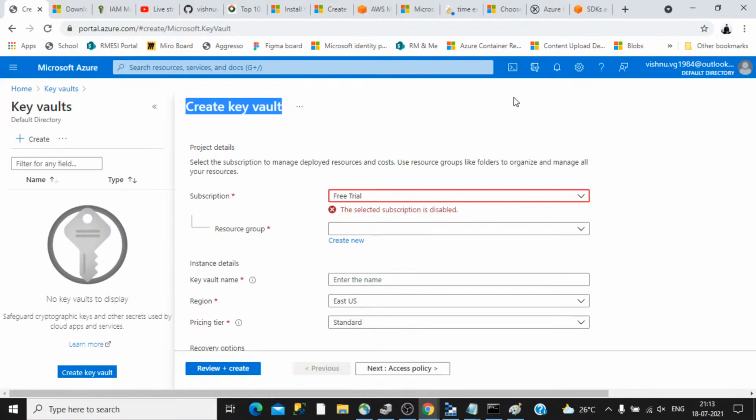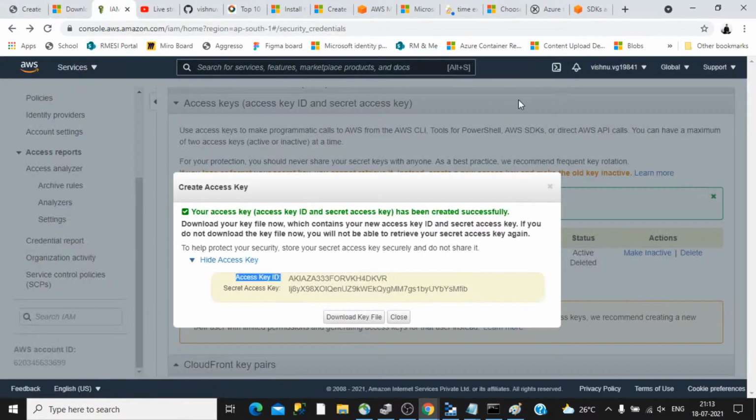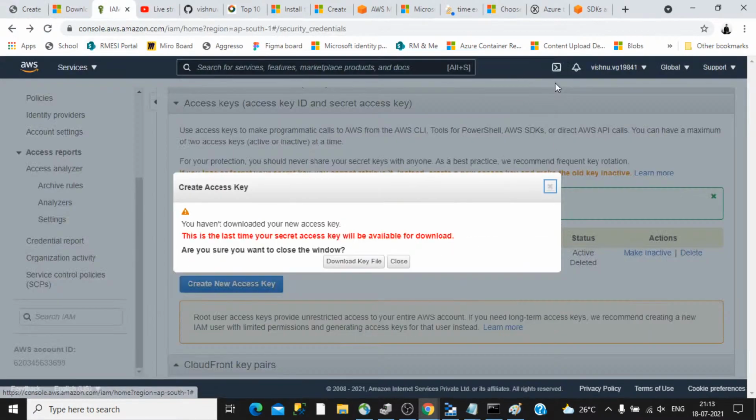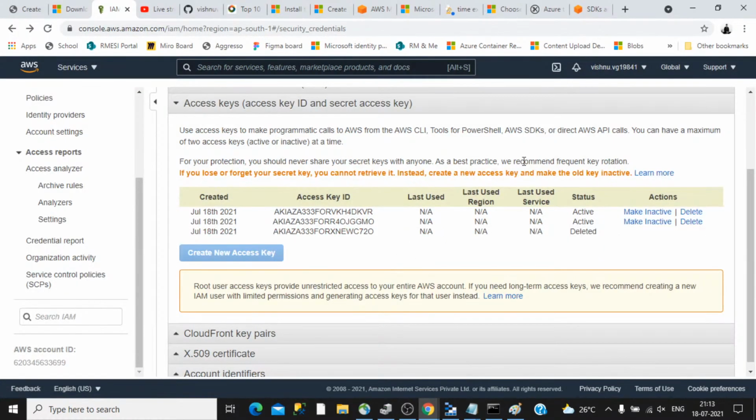You will be interacting with the cloud through these CLI tools, which can be installed on your machine, or you can use them straight away from the portal itself, and you can interact with the cloud.